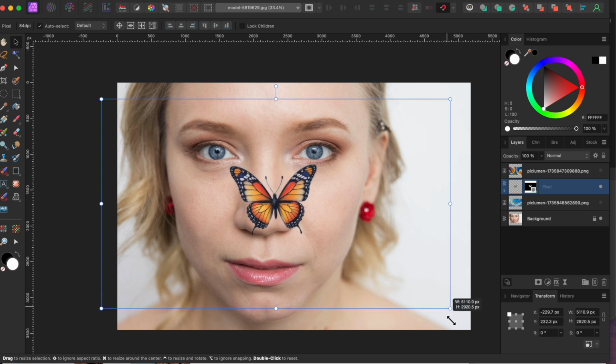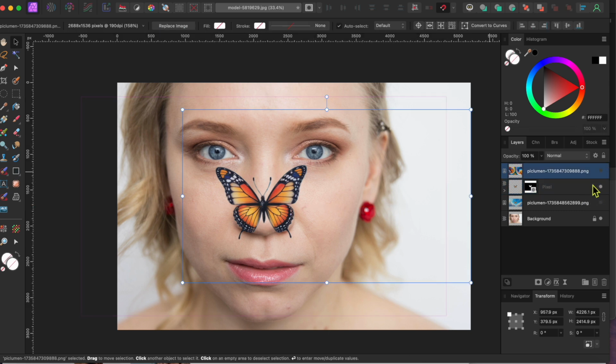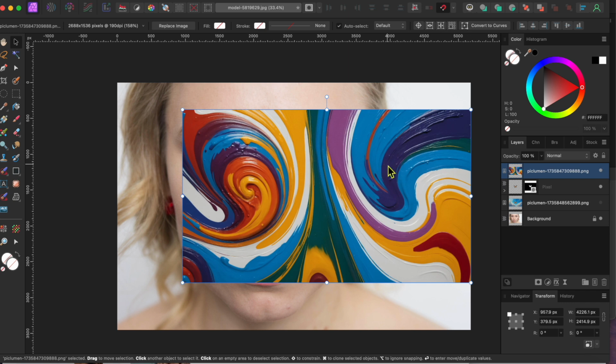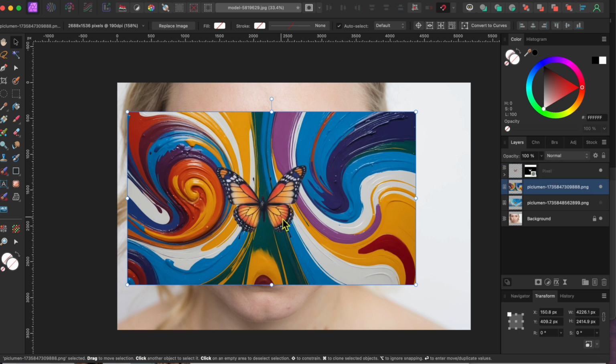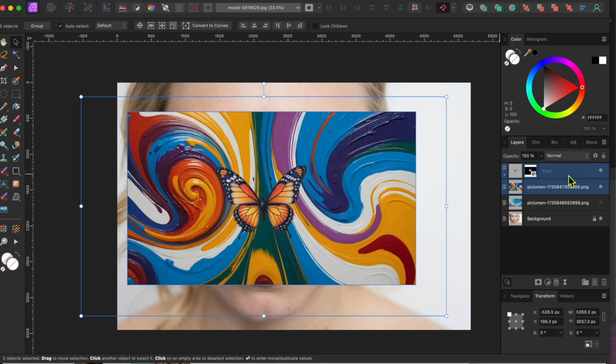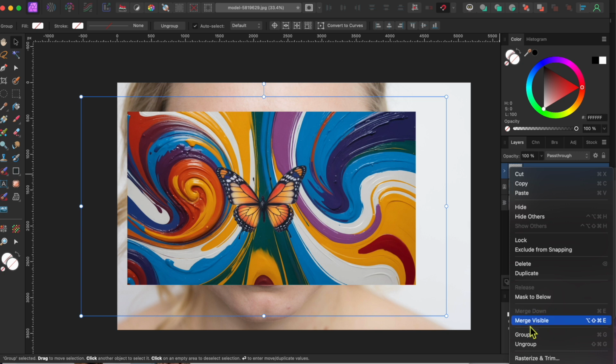To make it bigger, simply grab the corner nodes and stretch it out a bit. Next, I'll turn the Paint Swirl layer back on and click and drag it below the butterfly layer. Then, I'll select both layers by holding the Shift key while clicking on both of them, and then I'll right-click on them and scroll down to group them together. Next, I'll right-click on the group and scroll down to Rasterize to put them into a single pixel layer.